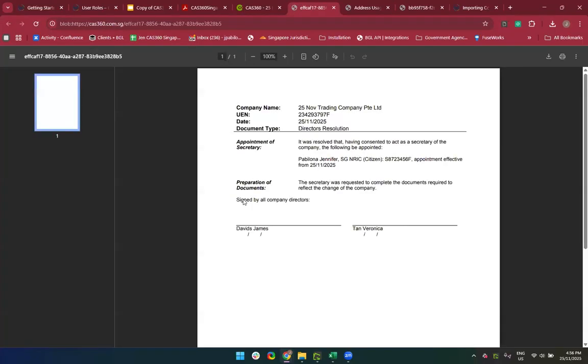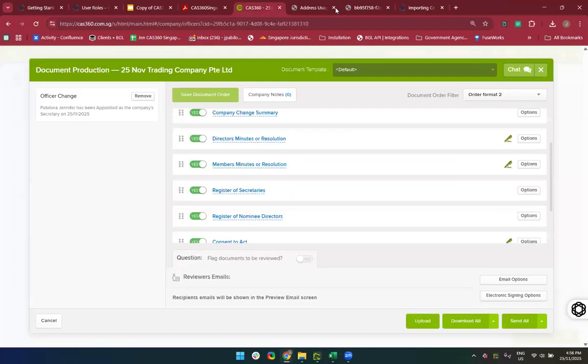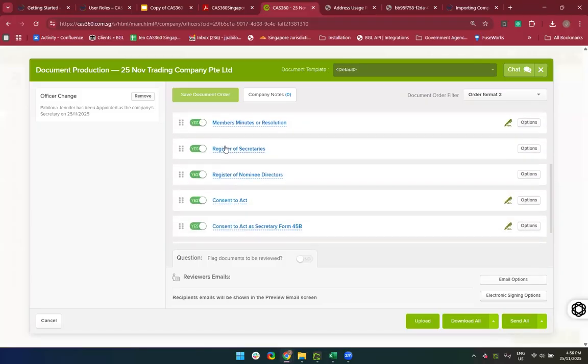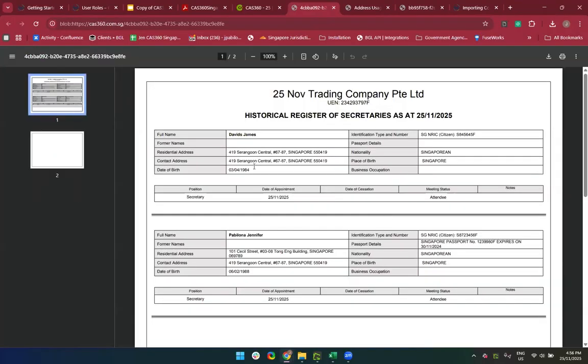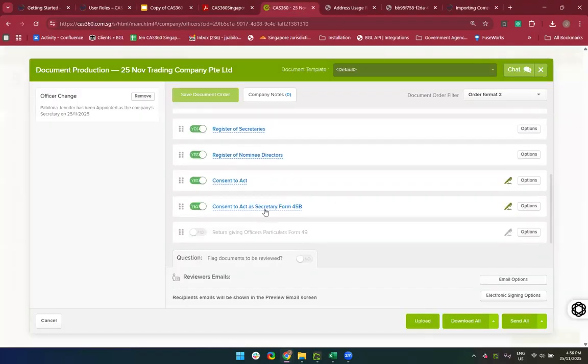So here, this is an example of our standard default template. These templates can be customized. I'll cover this in level 2 on Thursday, but essentially this is how it looks. You also have your members, your register of secretaries as well, over here, and your Form 45B.